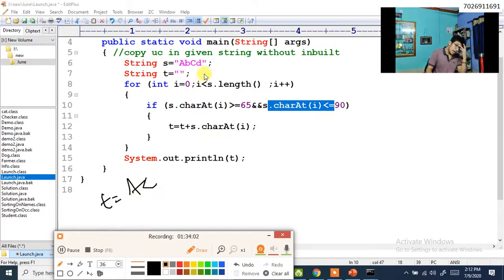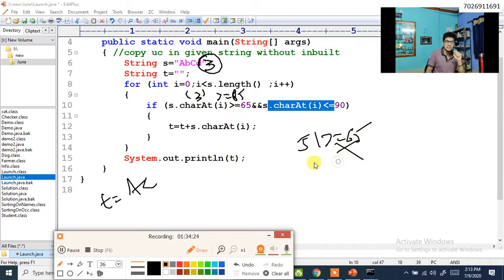And I told you in the string S there is one more character, 3. So what is the ASCII value of 3? Is 3 greater than or equal to 65? ASCII value of 0 is 48, 49, 50, 51. So is 51 greater than or equal to 65? No, condition is false. When the first condition is false, it will not check the second condition, so it will stop there. So I hope it is clear, right?